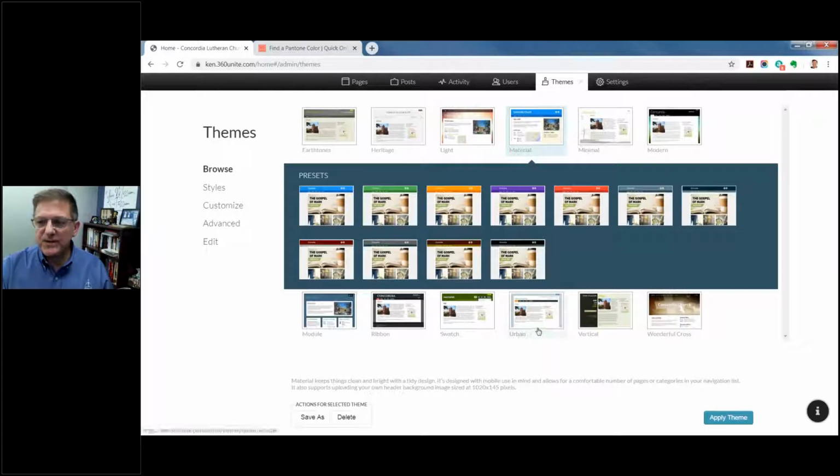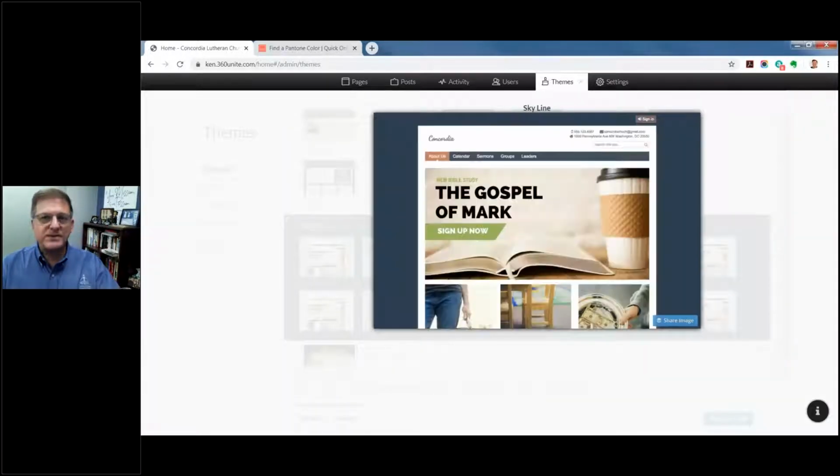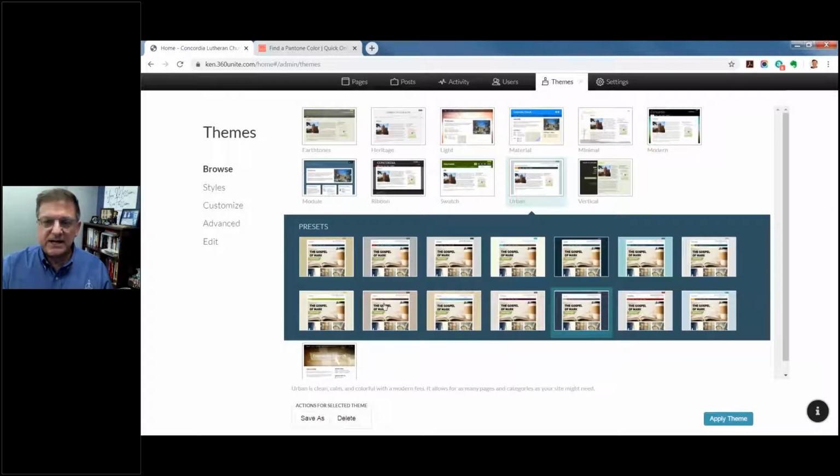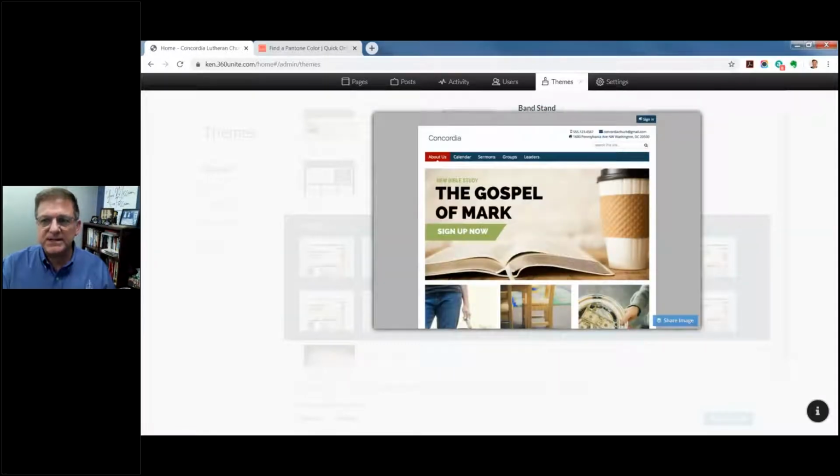So as you go through these different themes, you notice that they all have these different presets. And if we were to click on one and hold our mouse down on it, it opens up a bigger view of it for you. It kind of gives you a sense of what it's going to look like. This is the one that I'm currently on. But let's say I even wanted to do the same family, but I wanted to change some colors and some different looks to it, things like that. I could do that.